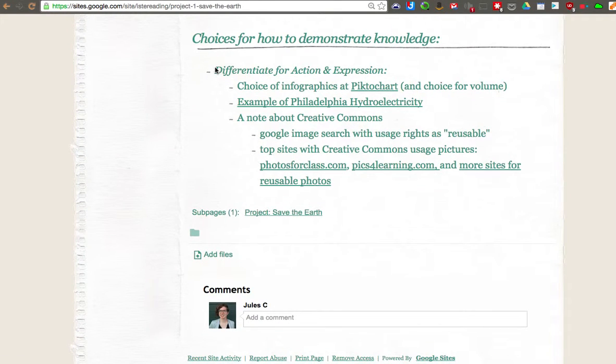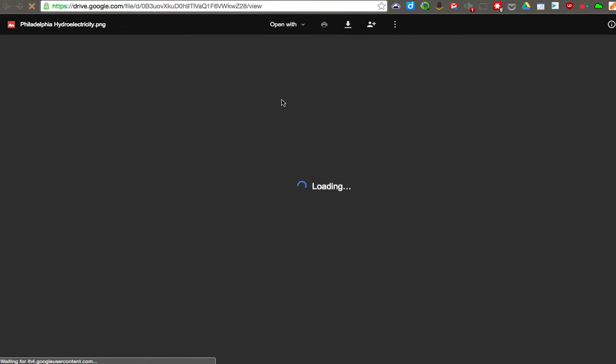All right, so how to demonstrate my knowledge. So exactly, I'm going to create a Piktochart about everything that I've learned. And again, I have here a side note about Creative Commons, making sure that anything that you Google image search for has the usage rights set to reusable. So here's one example that I did with Philadelphia and hydroelectricity, but I'm basically going to remake the same thing.